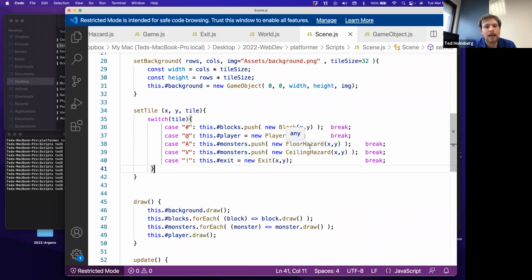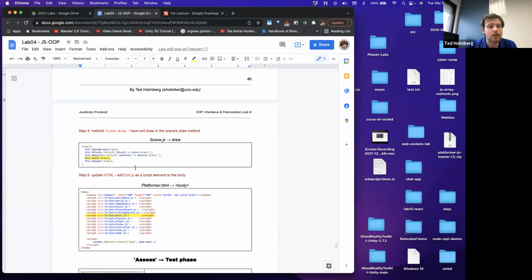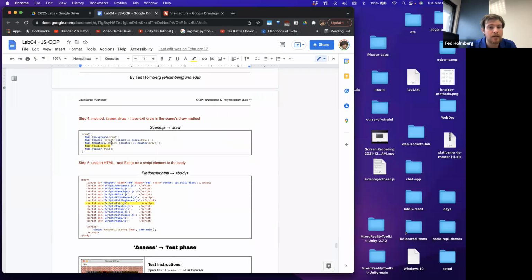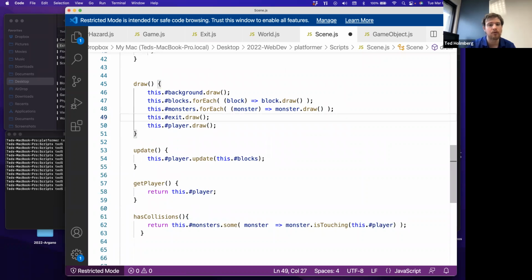Okay, so that allows us to actually go ahead and set the tile. So the last thing we'll really have to do inside of our code is to go ahead and, inside of the scene's draw method, tell the exit to draw. Otherwise, we won't see it. So what we'll do is draw the exit right before we draw the player. The draw ordering is going to be: draw the background, then draw all the blocks, then draw all the monsters, then draw the exit, and then draw the player.